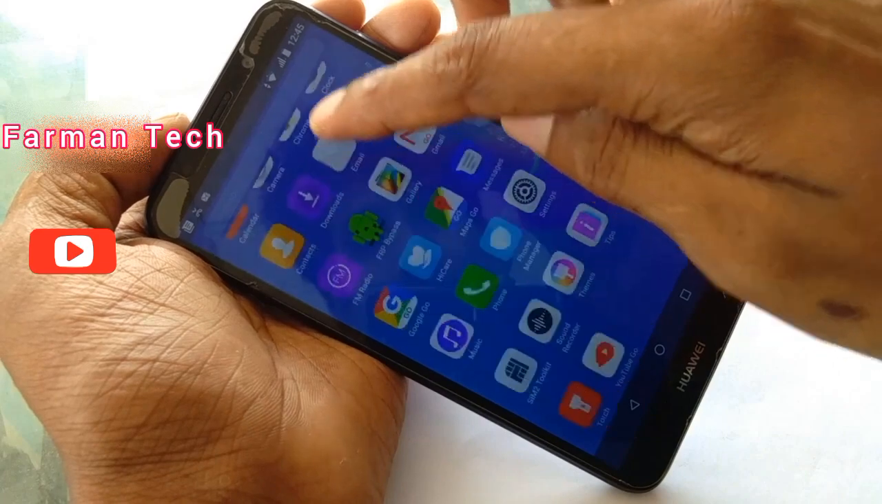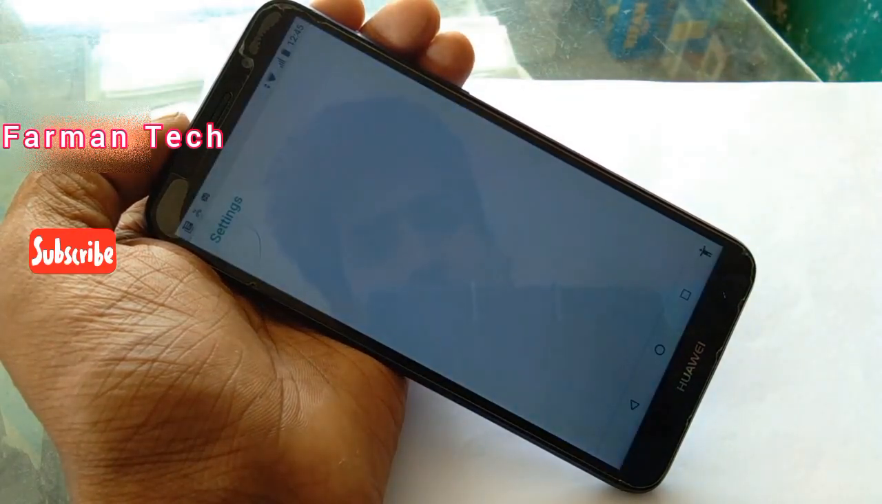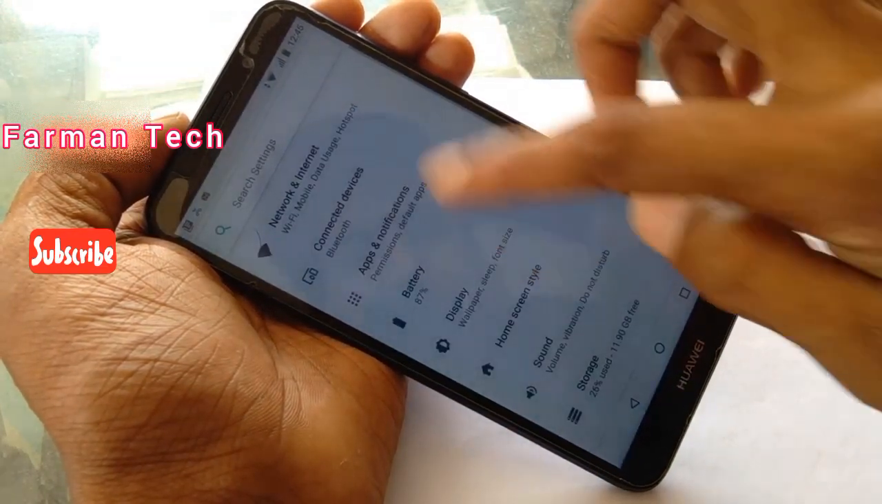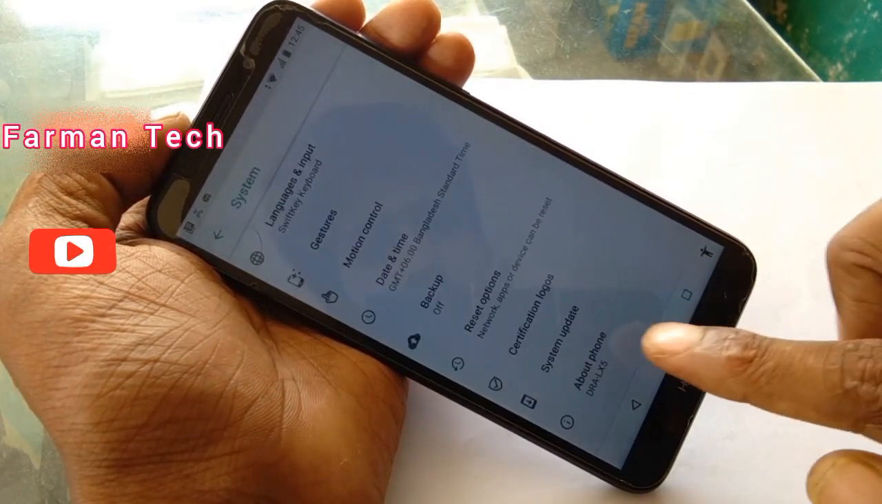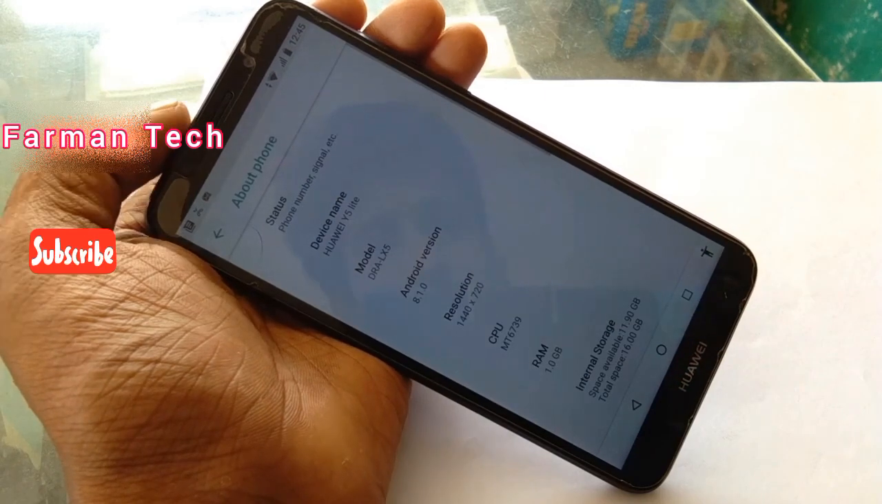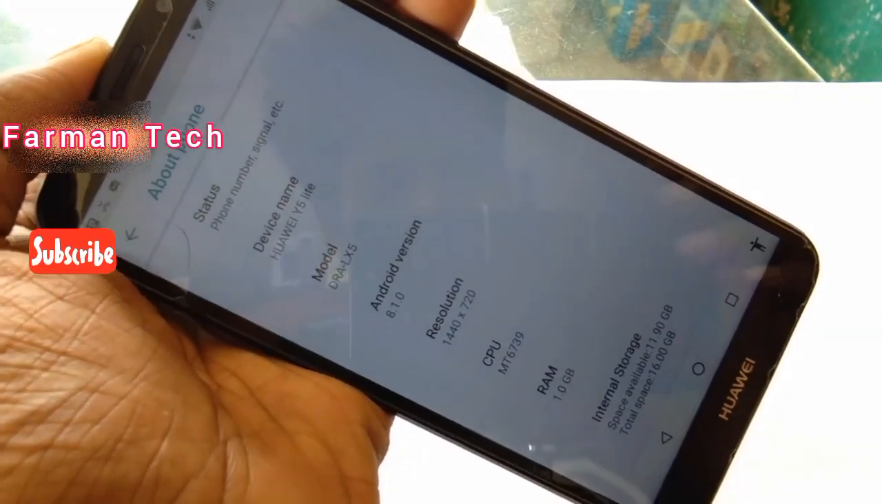So guys, FRP bypass is removed now. As you can see, this mobile model, you can see here guys, Huawei Wi-Fi Lite.